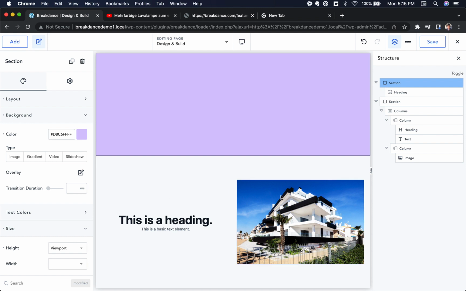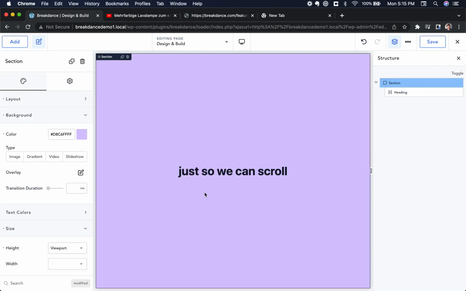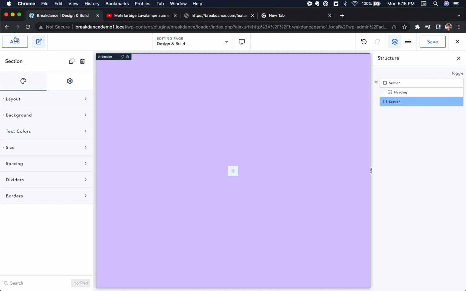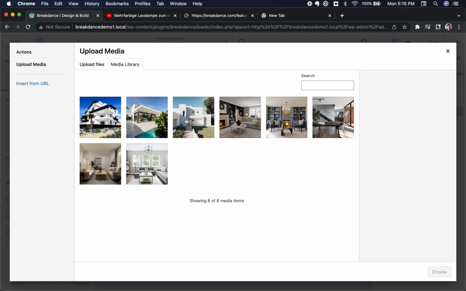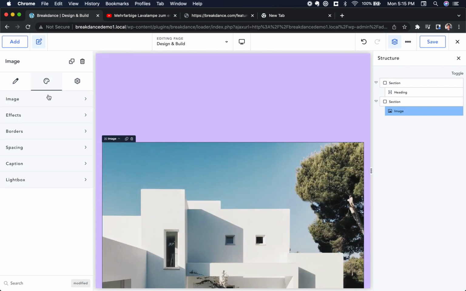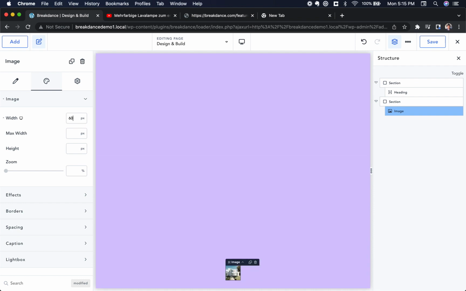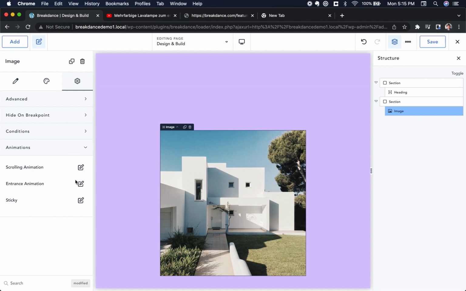Okay, we also have scrolling animations if you want to do some crazy stuff. So let's duplicate this again. And in here, I'm going to add in an image. Let's choose a different image this time so we don't get too bored. And let's make this a little bit smaller so we can see what's going on. So I'll just give it a 600 pixel width. And now let's go to settings, animations.